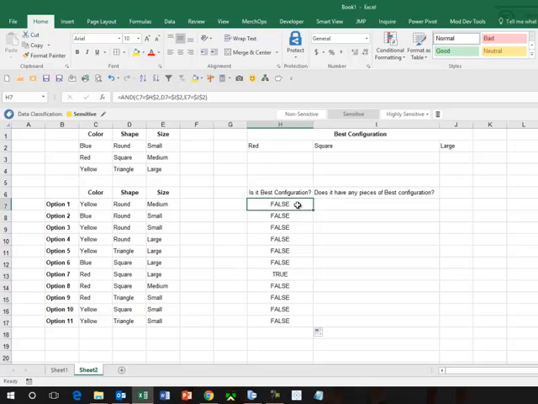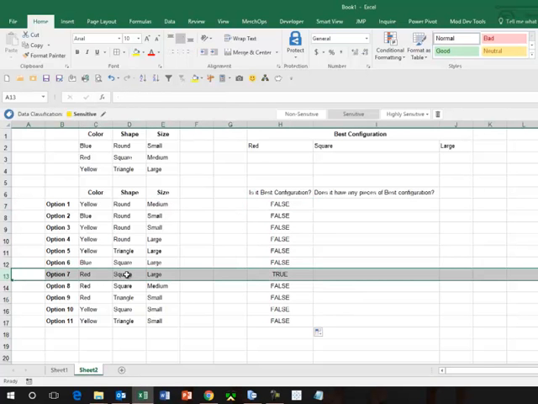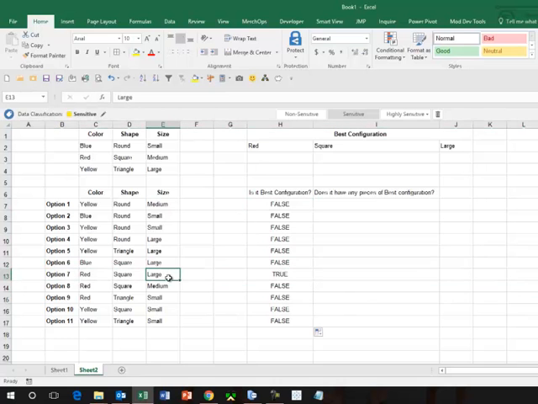And what we did with AND is we checked to see if any of these options had the best configuration. And then we found out option 7 did. But let's say option 7 didn't. So they're all false. So none of them have the best configuration. So the next thing I want to know is, does it at least have any part of the best configuration? At least one of those are true. So let's use the OR function to help us determine that.